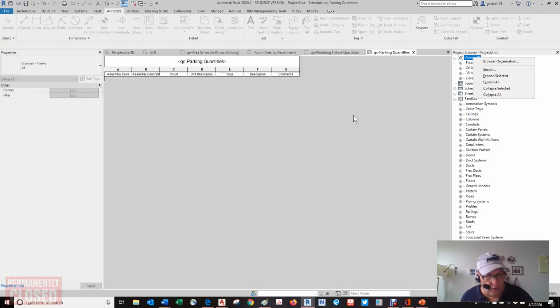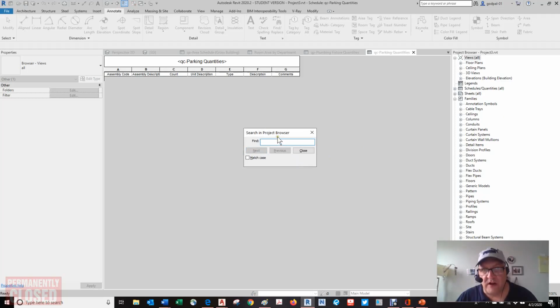Okay. So, we talked about that. We can search for elements by right-clicking any item in the project browser and selecting Search from the context menu. We'll do that real quick. Search in project browser. Match case. Let's see. We'll search for cable trays.